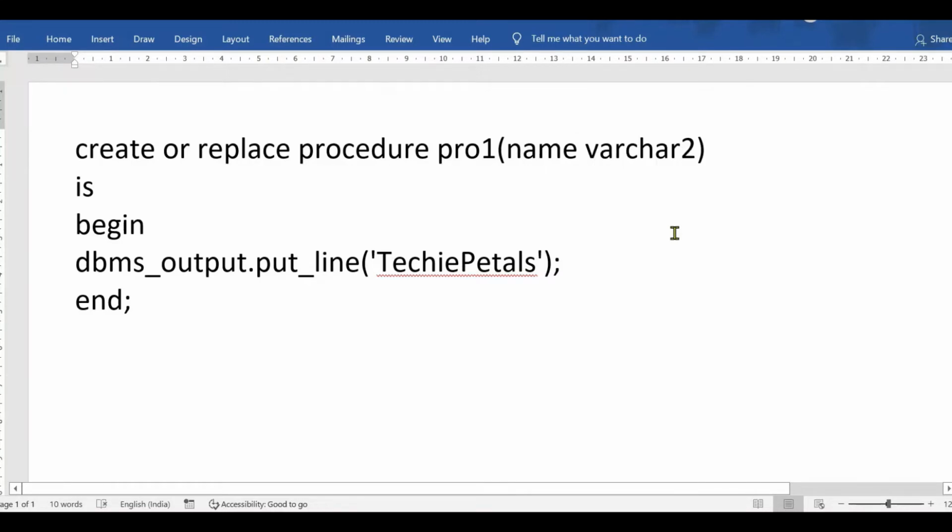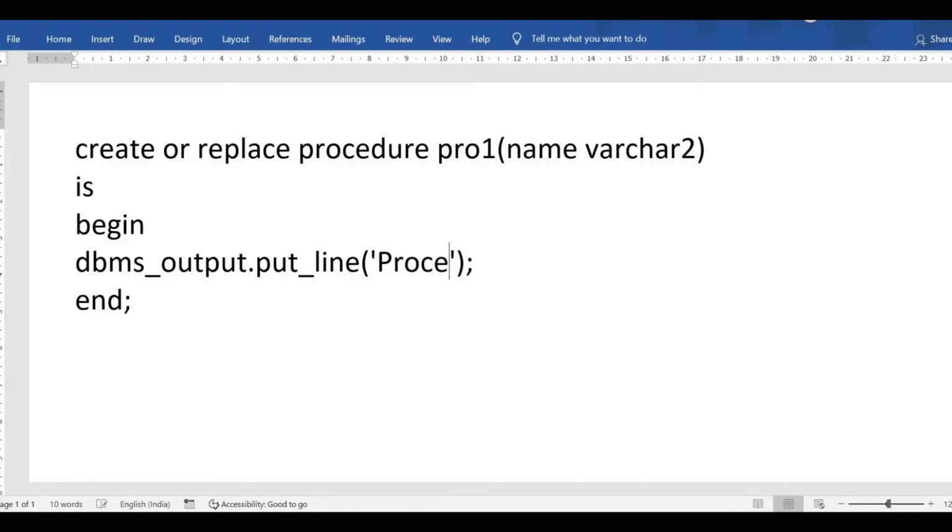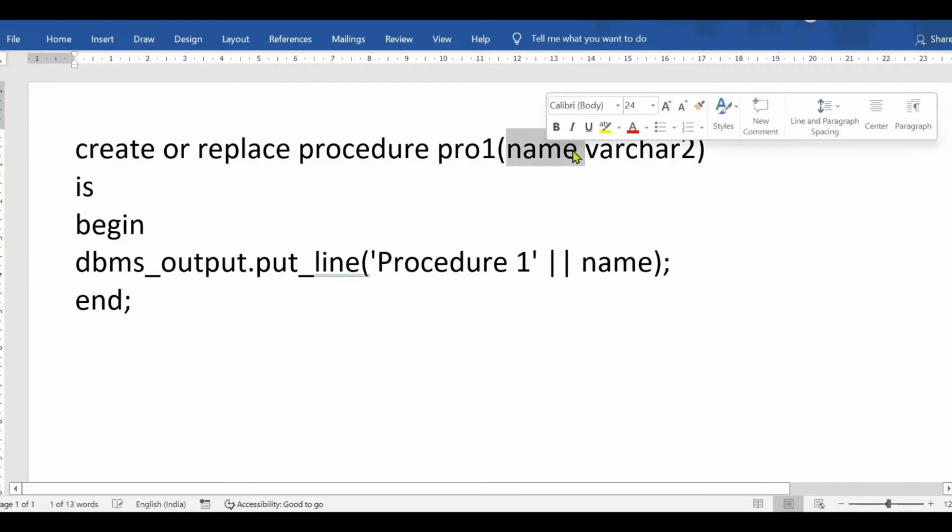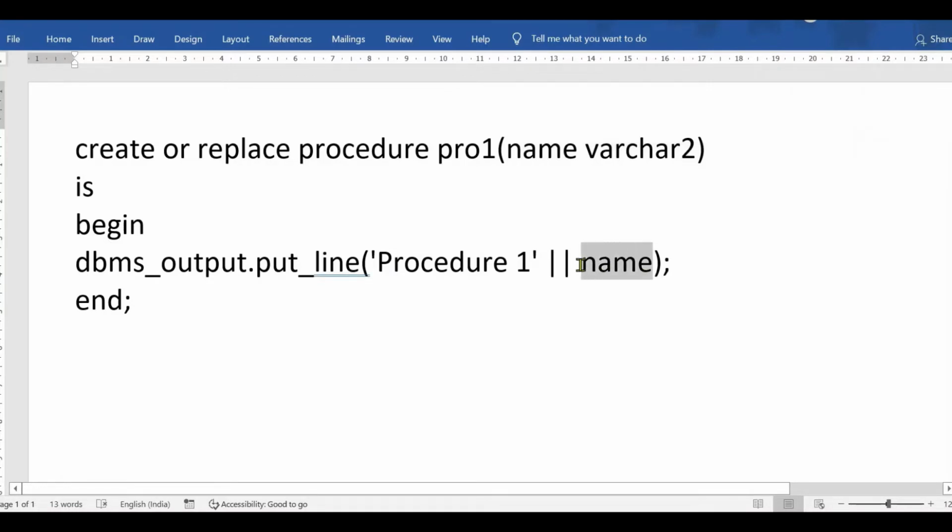So for the first example, we are not providing any type for the parameter. Create or replace procedure name_of, and the variable name is name_of type varchar, is begin. So this is our procedure 1, so I am writing procedure 1, and after that I want to print the variable value. Whatever value I am receiving here, I want to print the value of the parameter within this print statement.